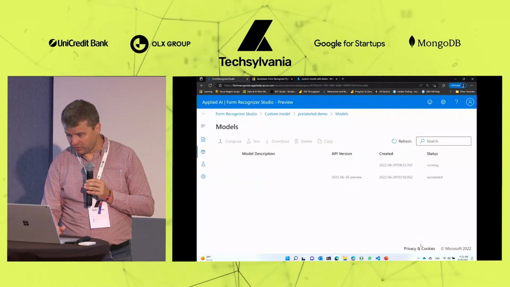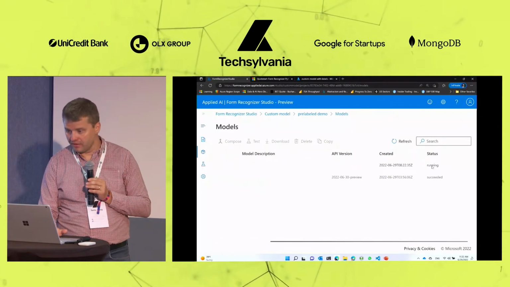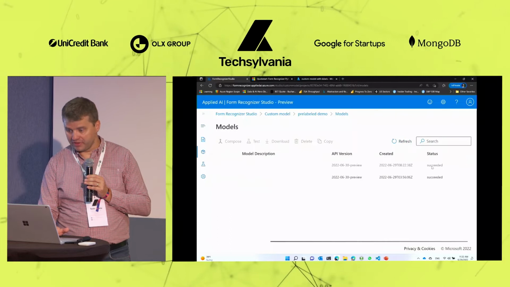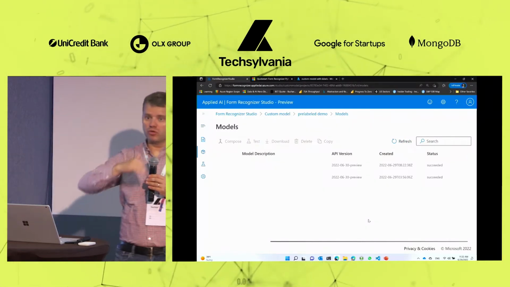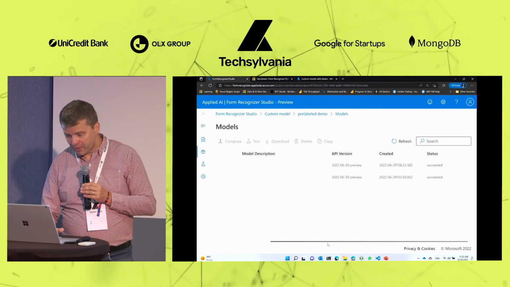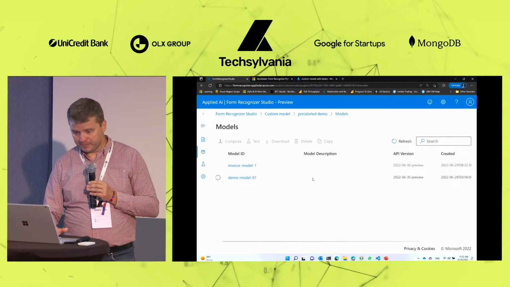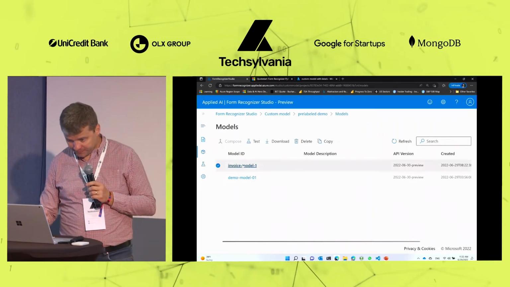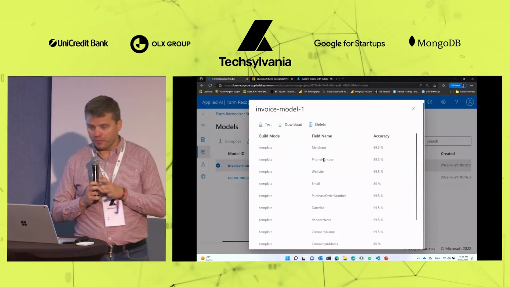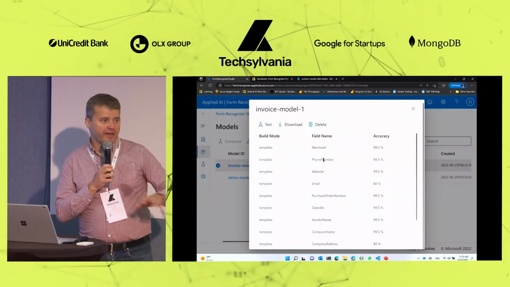And we have a running status here. Do a refresh, and it's already done. So if you have 5 examples for these kinds of 1-page documents, they will actually be quite fast. So we have this model already trained, and it actually gives you this kind of accuracy.